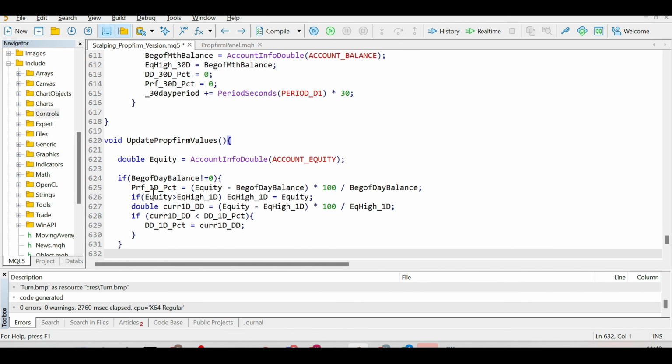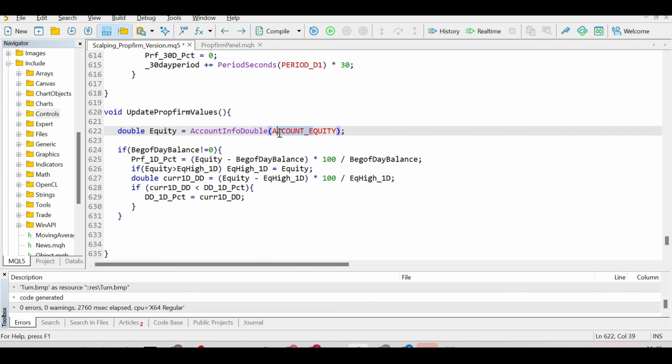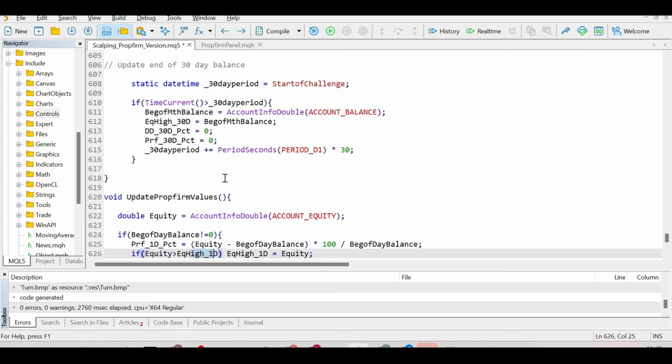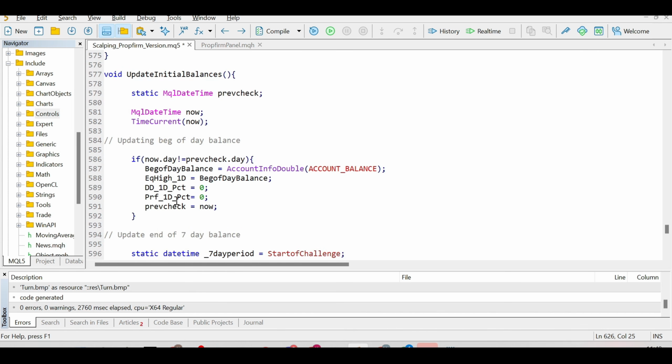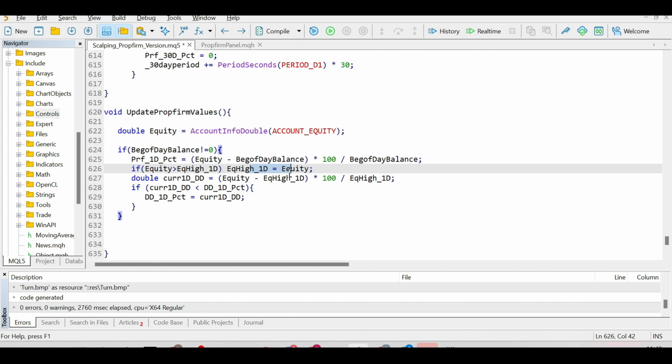And then we say that if the beginning of the day balance is not equal to 0, so if it has a value, then profit for 1 day percentage is equal to whatever is the equity at that point in time minus the beginning of the day balance, times 100, divided by the beginning of the day balance. So this is how we calculate what the percentage for today is. And then if equity is higher than the equity 1 day, which we had updated in the previous section, if it is higher than the beginning of the day, then we change equity high for today to equity.